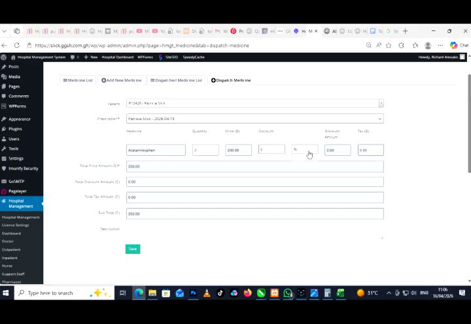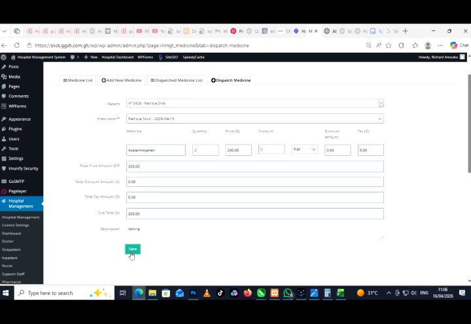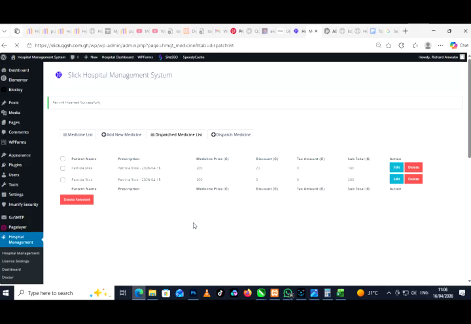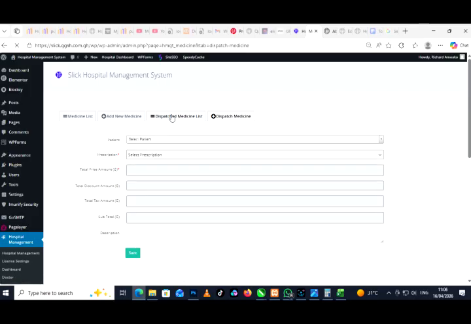So that is it. Flat rate, percentage, this one is flat rate. So the subtotal is there, then you can add any description of your choice, then you save it. You have prescribed medicine for Patricia. So now another medicine, no discount, 200 cedis.